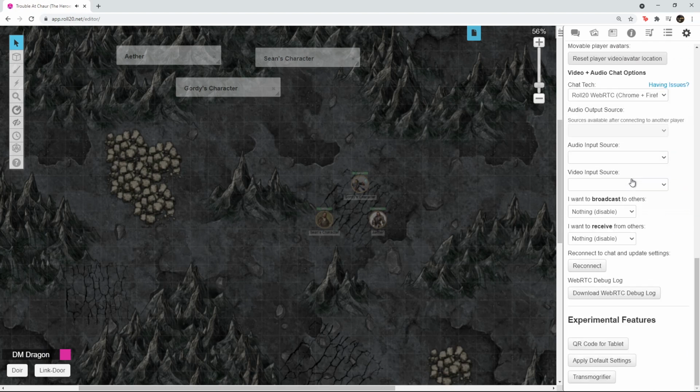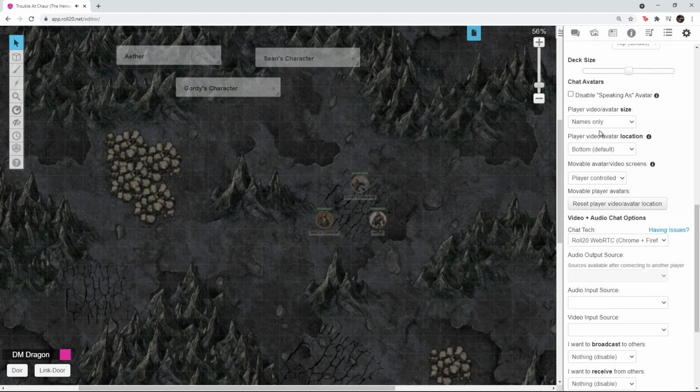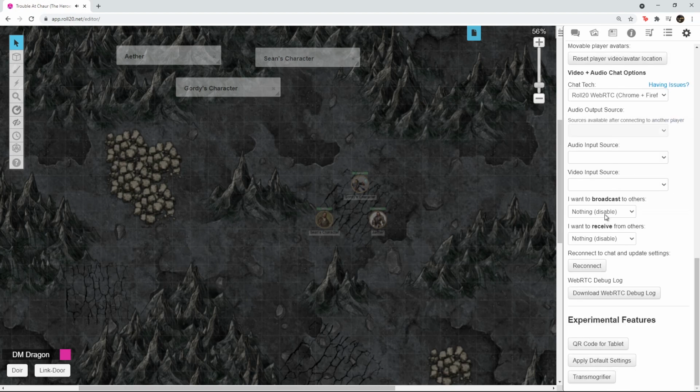You also want to come down here to the bottom and set your avatar size to names only. There are a couple of choices, but you want names only. And down here, you want to make sure your broadcast and receive are both set to nothing. For some reason, by default, Roll20 tries to broadcast, so you want to turn those off because we will not be using those with Discord. All right, so moving on.